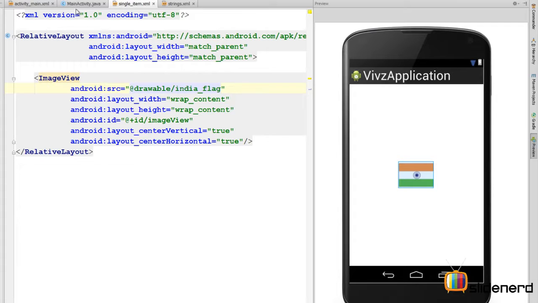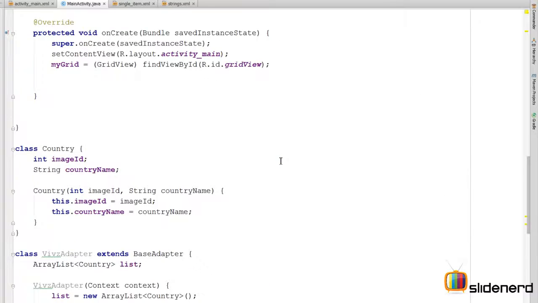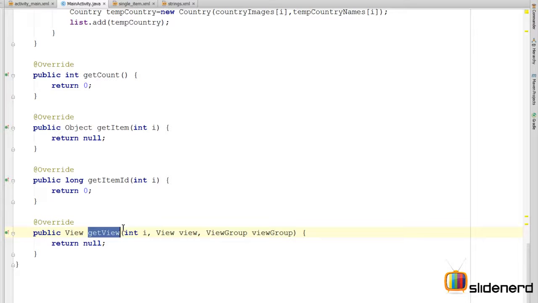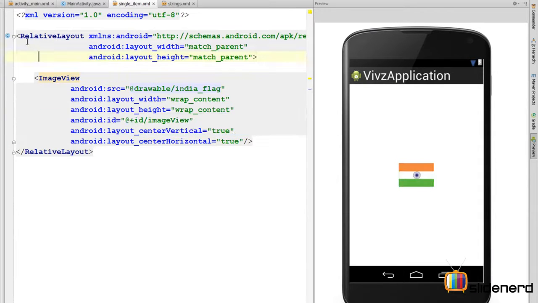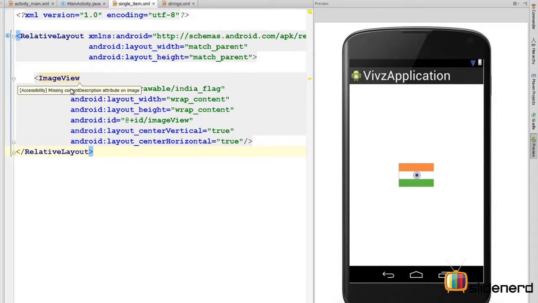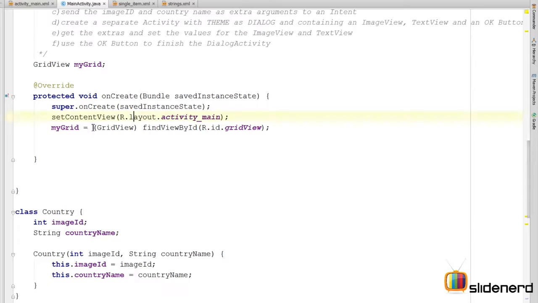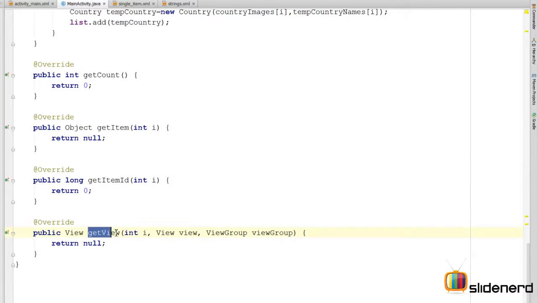Now let's go back to our main activity. That actually completes our 7th step. Now the only thing that remains is that inside this getView method, what we are going to do is get this structure every time, which contains this complete relative layout with the image view, and fill in the appropriate source value for the image view so that the flag changes each time for different items in the grid view, because the getView method is called by the grid view each time an item needs to be displayed.